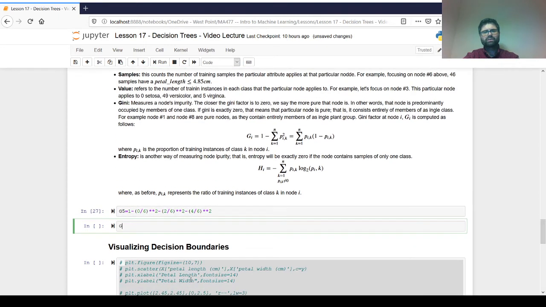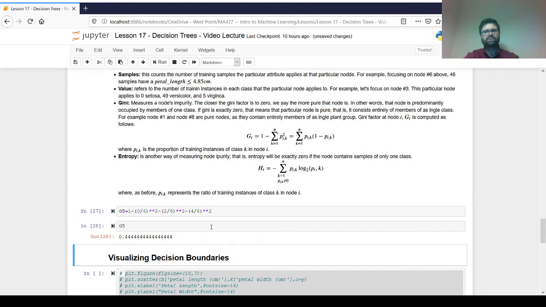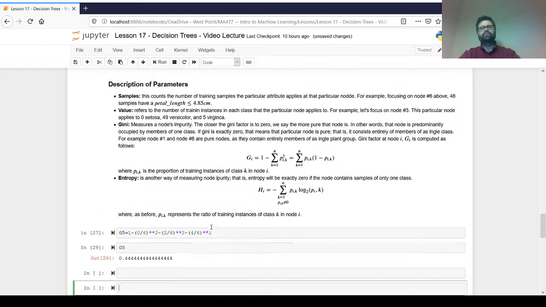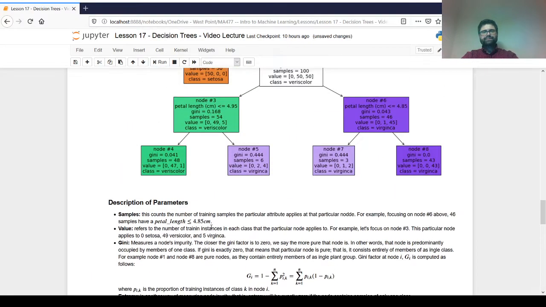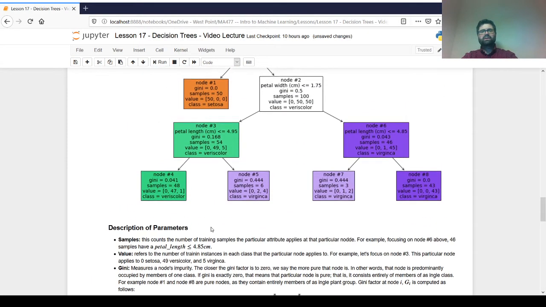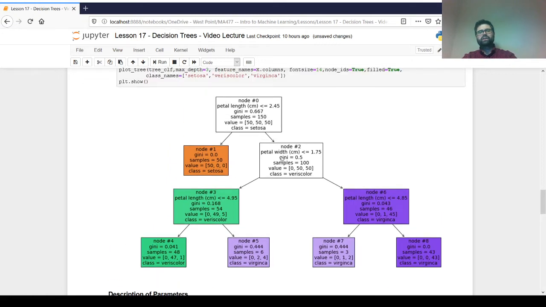And hopefully we should get exactly 0.444. Okay, awesome. Now, let's talk about how this decision tree algorithm makes predictions.